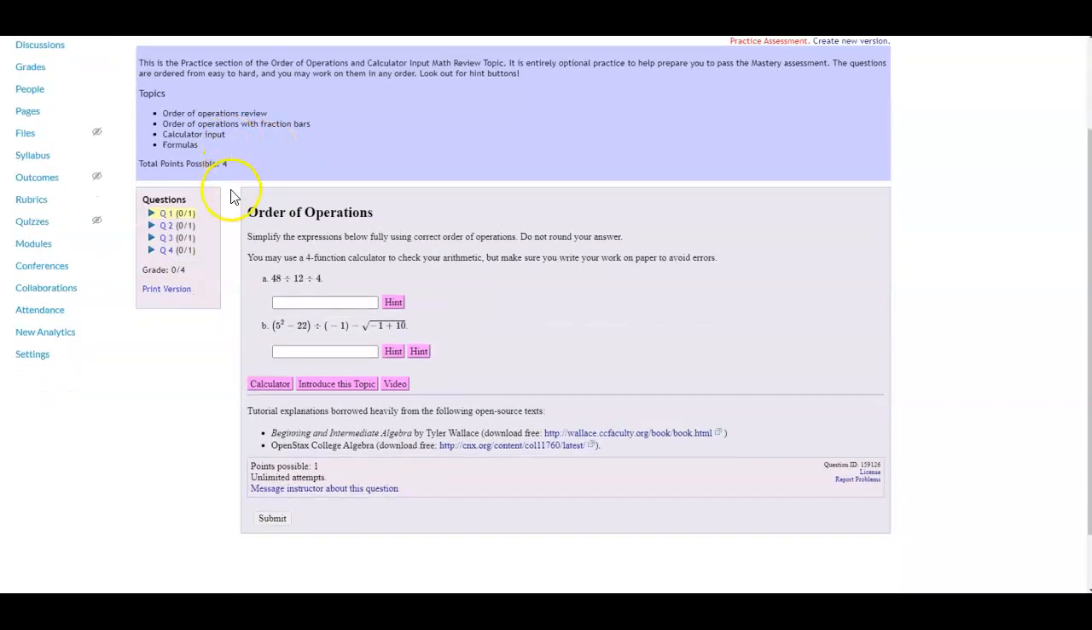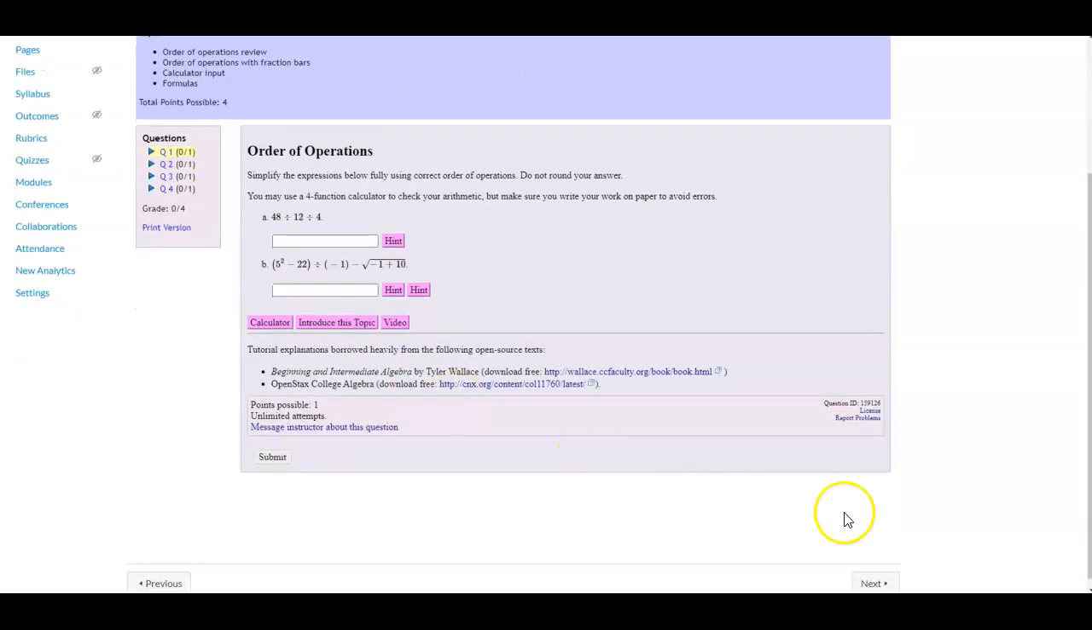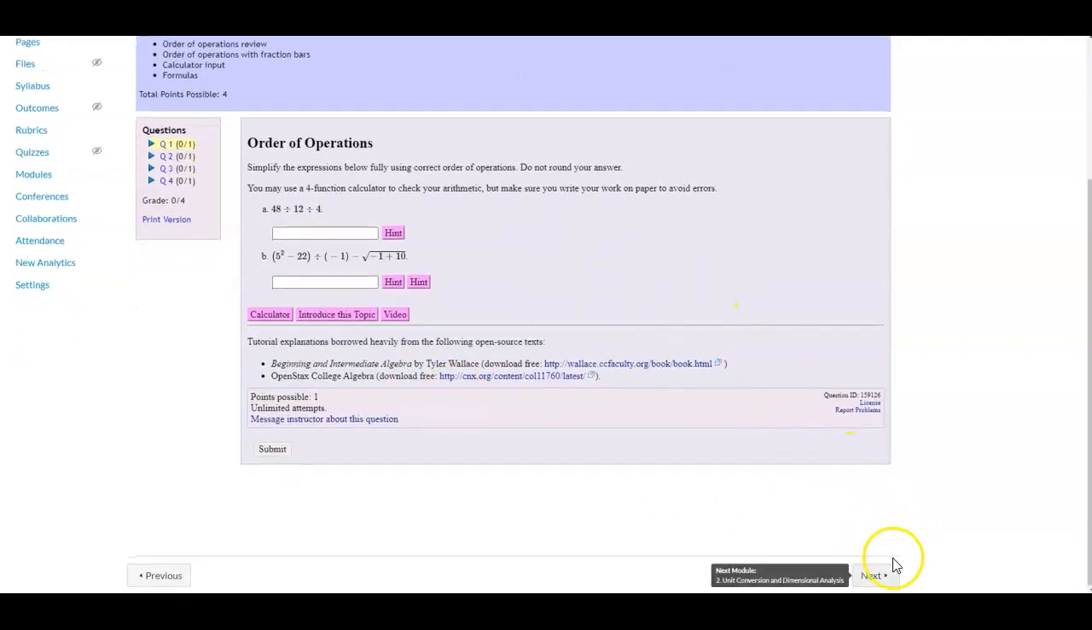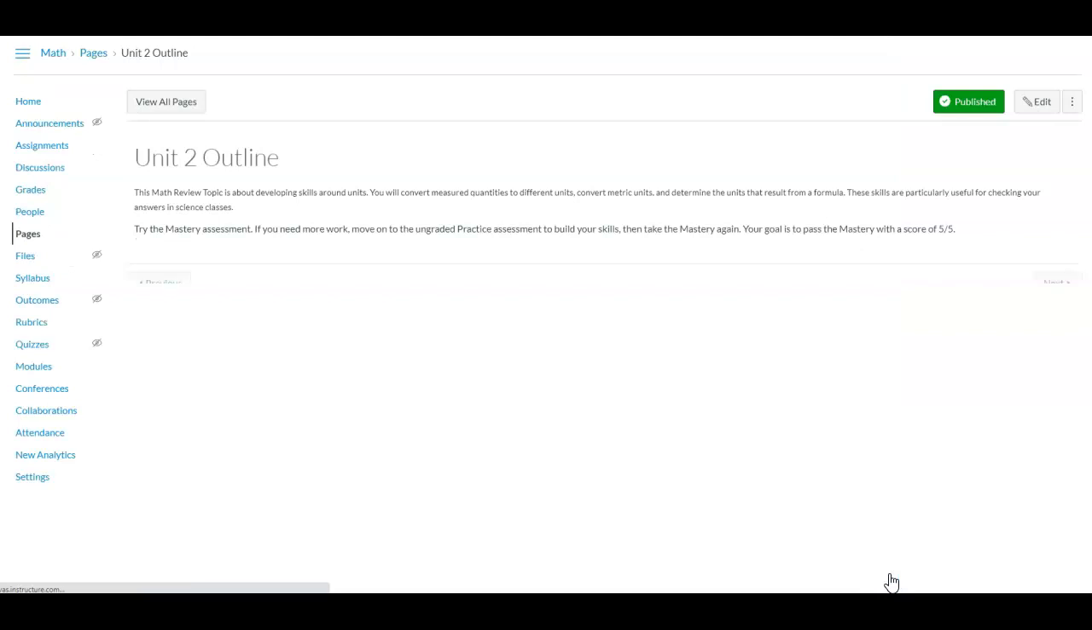So again, here is your topic. Here you have 4 questions. You have a hint, and you also have a calculator. You have an option to introduce this topic, and then you have the video. As you proceed to finish this module, you can move on to the next one, which is Unit 2. And it's going to have the same procedure.